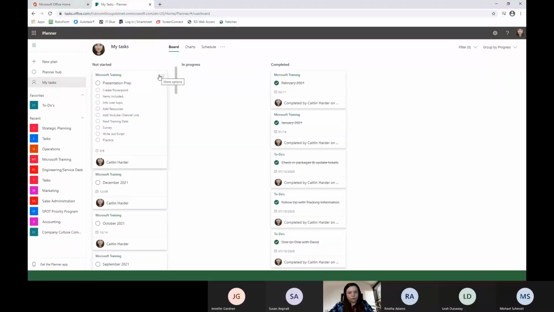I am migrating some of my stuff over from another tool that I've used in the past. If you guys have used Monday or Asana or Trello, a lot of what we're going to go over in Planner is similar to those platforms. This is a tool for just doing your tasks. You can have your not started, in progress, and completed tasks.